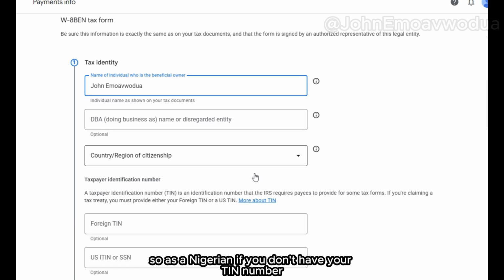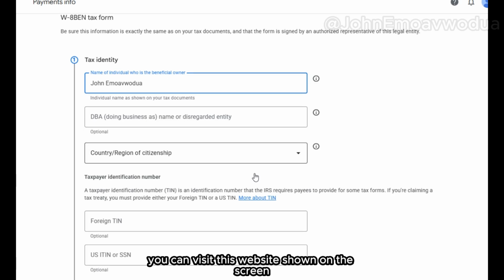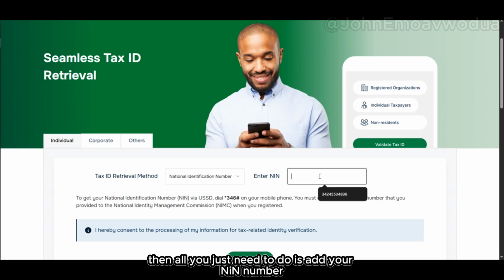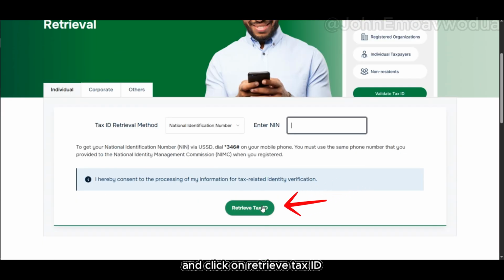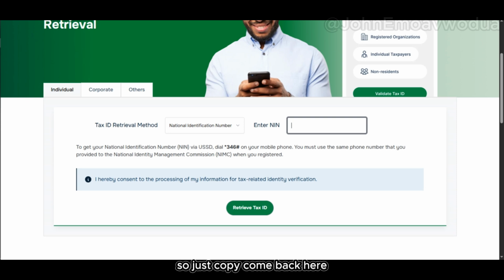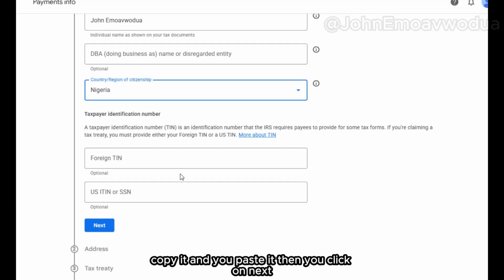So as a Nigerian, if you don't have your TIN number, you can visit this website shown on the screen. Okay. Then all you just need to do is add your NIN number and click on retrieve tax ID. And your tax ID will be given to you. So you just come back here, copy it, and you paste it. Then you click on next.